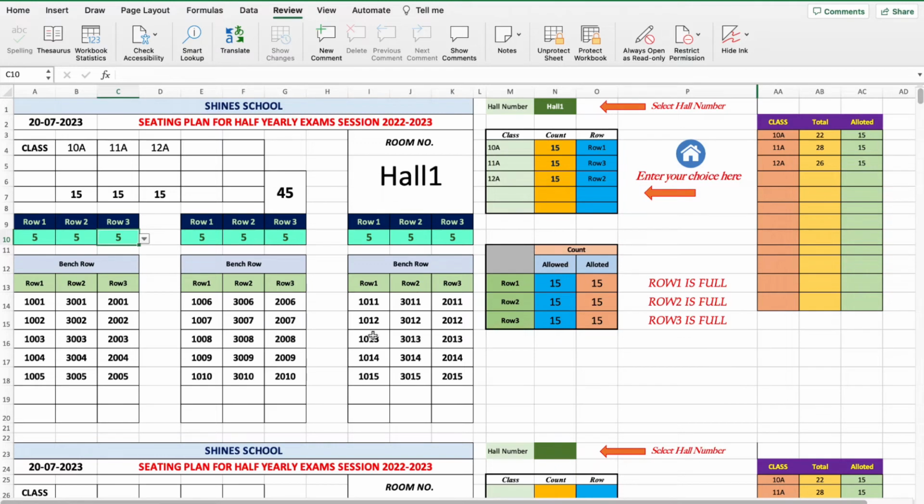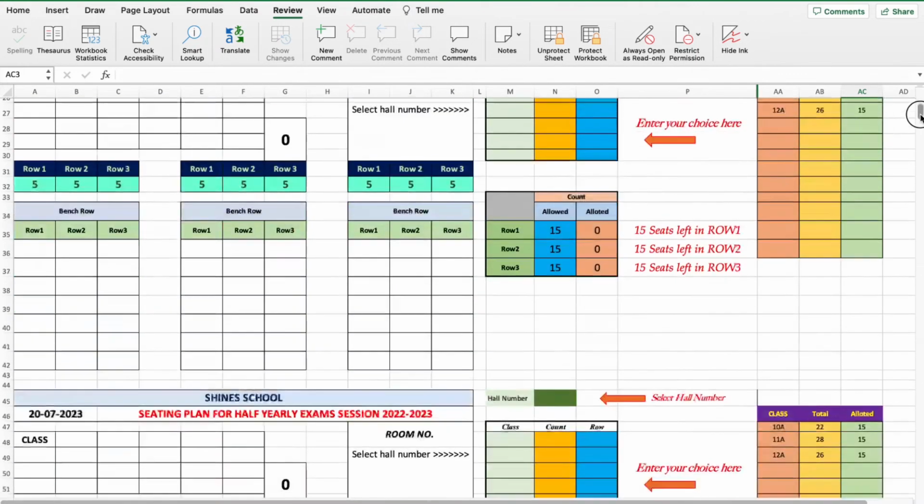So that's why it's a very advanced sheet with a lot of options. If you want to add any other options, we can do that. You can contact us. Now see the total students is displayed here, and I've allotted 15 students in each branch. It is displayed for each class. Likewise, you can do the same for the next hall.